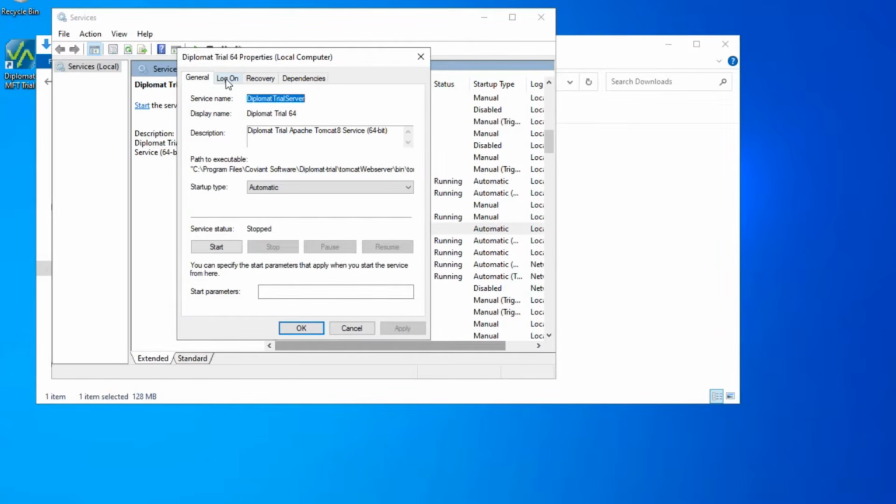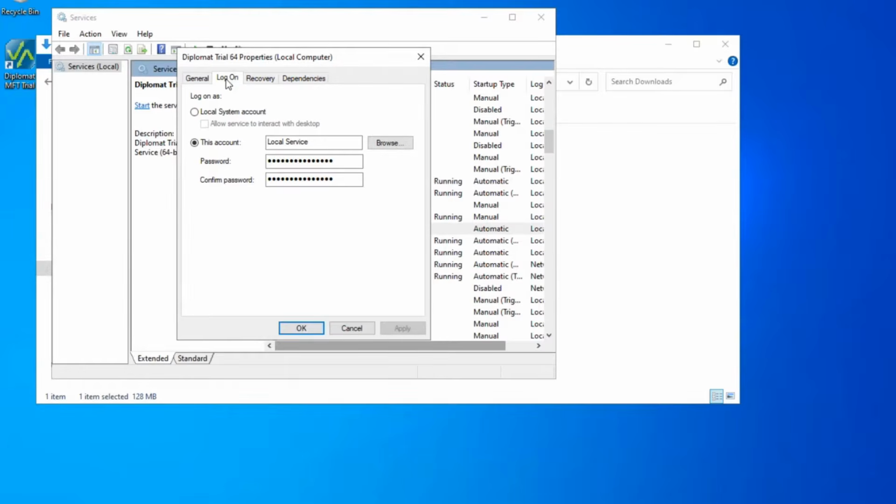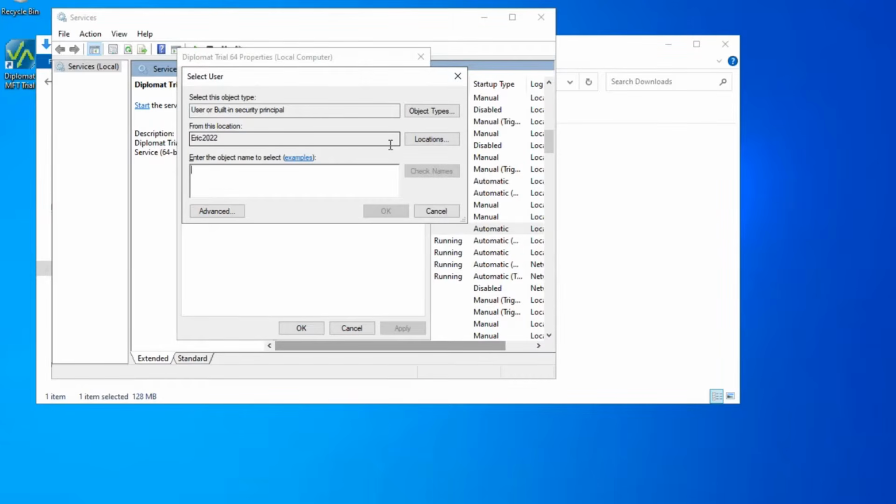We want to move to the logon tab so we know what the service is going to log on as. And we're going to change it to SVC_diplomat. Let's make sure it can find that. Let's click check names. It can, no problem, great.